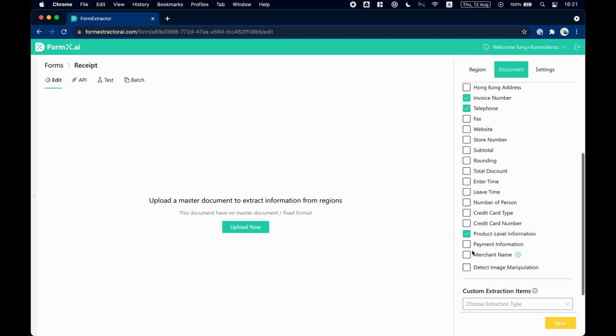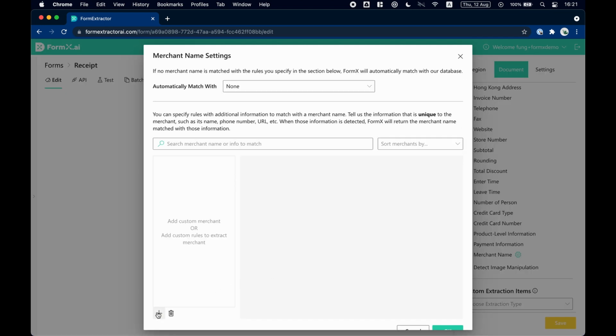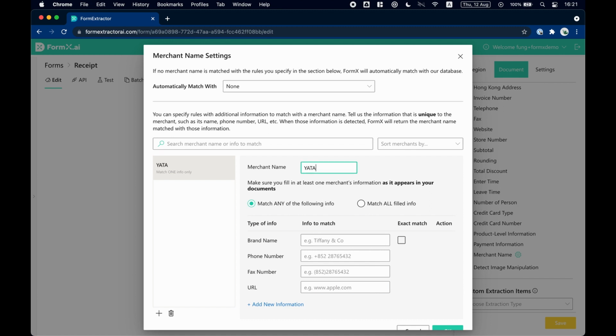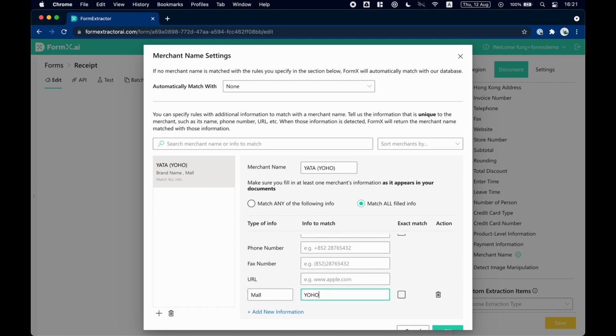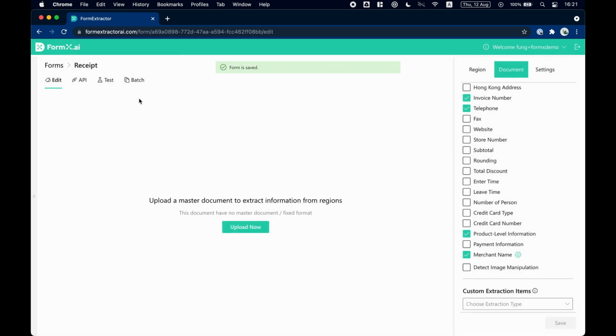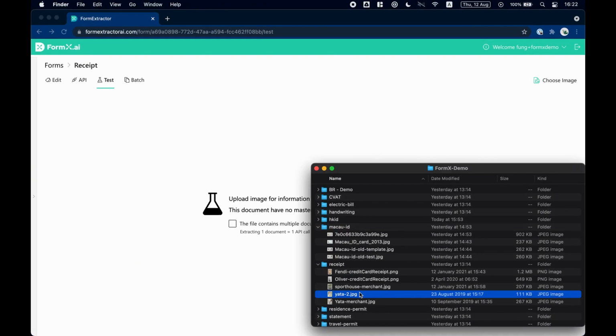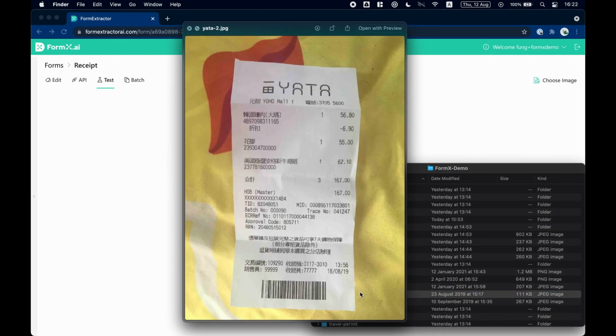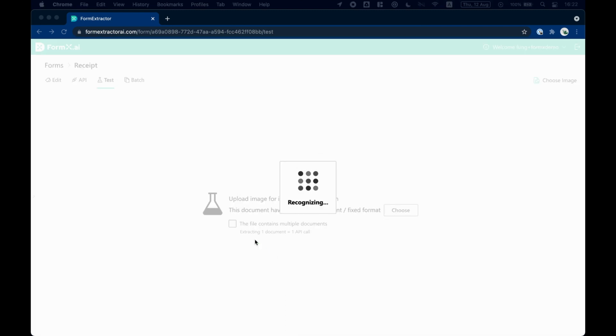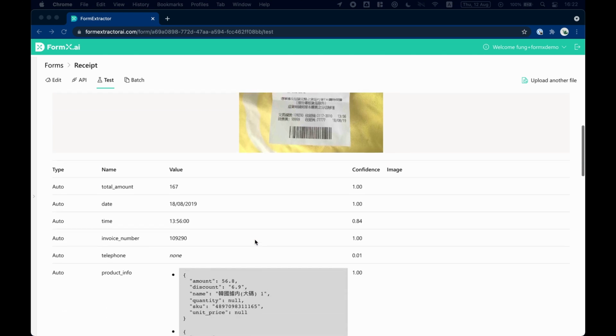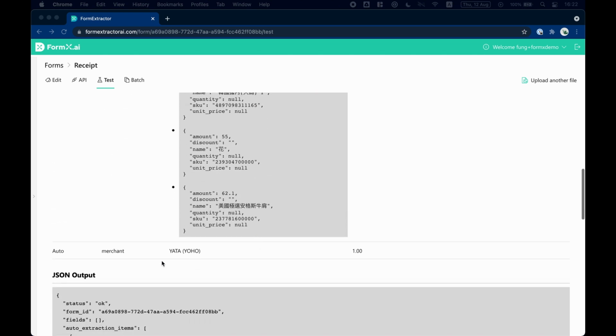Moreover, we can set up our own rules for the merchant name. For example, Yatta Supermarket. If we want to recognize receipts from Yatta in Yoho Mall only, but not the other branches, we can set the brand name here as Yatta, and the mall as Yoho. Let's test with a receipt from Yoho's Yatta. Besides the total amount and line items, we can see in the merchant field that it's from Yatta Yoho.